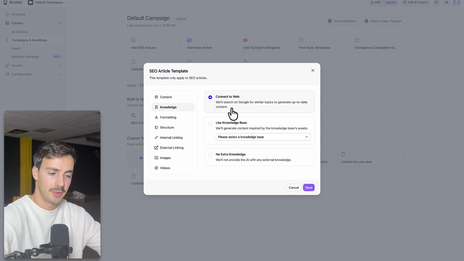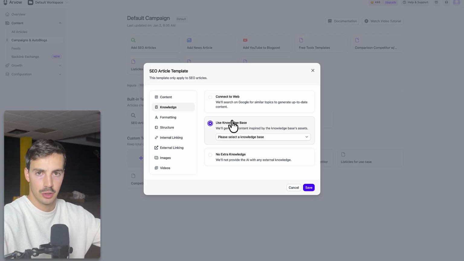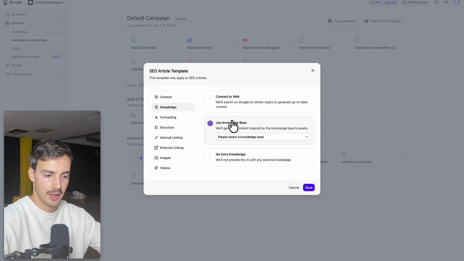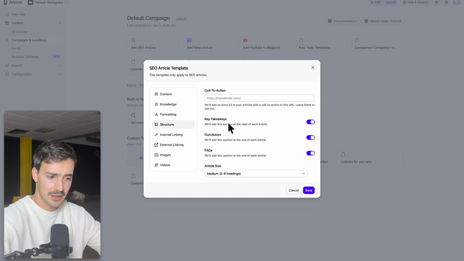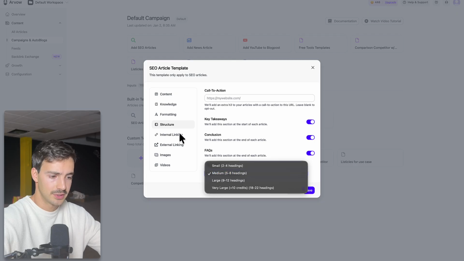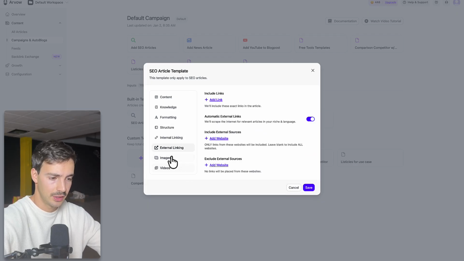You can even connect a knowledge base so that you can upload your brand's assets onto Arvo so that Arvo is able to write non-AI slop, so brand-tailored content with your own brand's mannerisms and tone of voice. So you can upload PDFs, documents, text files, audio files, all this straight to the knowledge base. You can change the formatting structure, even add custom calls to action at the end, article size, internal linking, external linking, in-article images could be AI or not.